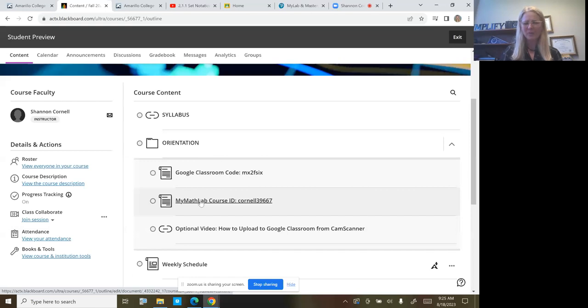So once again, I want to keep it as simple as possible. 3 websites: Blackboard, what we're looking at now, where all of your content is located. The second one is Google Classroom. That's where you're going to be submitting your daily notes. And the third website is My Math Lab. That's where you complete your homework and exams.